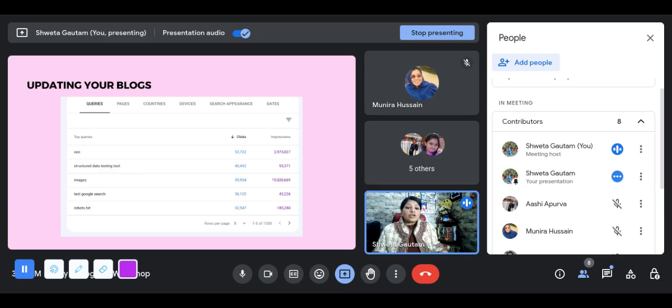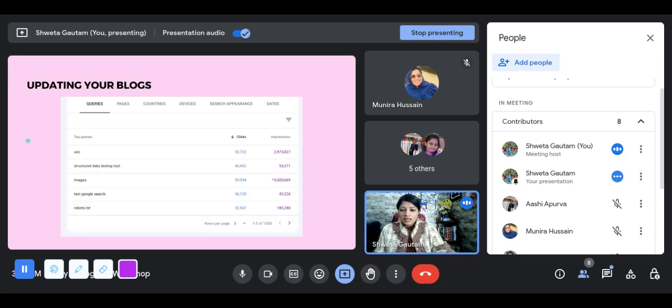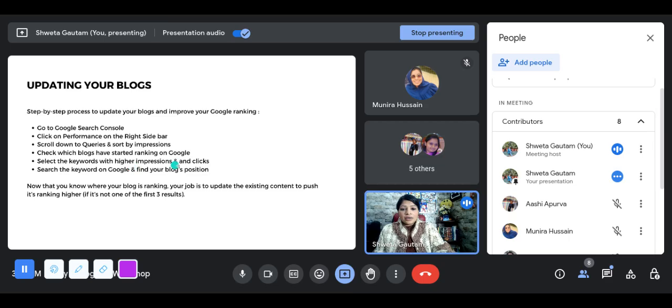At the end, what is your goal as a blogger? That your blog should rank on the first page of Google. So there's nothing wrong if you go back and change the keyword. I've done it several times for my blogs. Okay. Next, select the keywords with higher impressions and clicks.